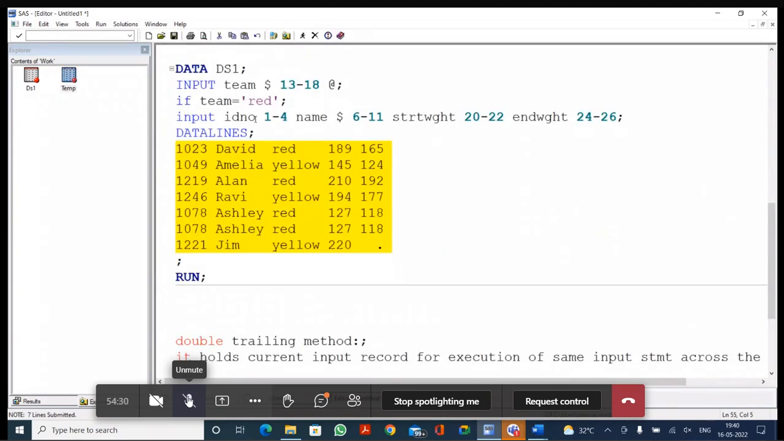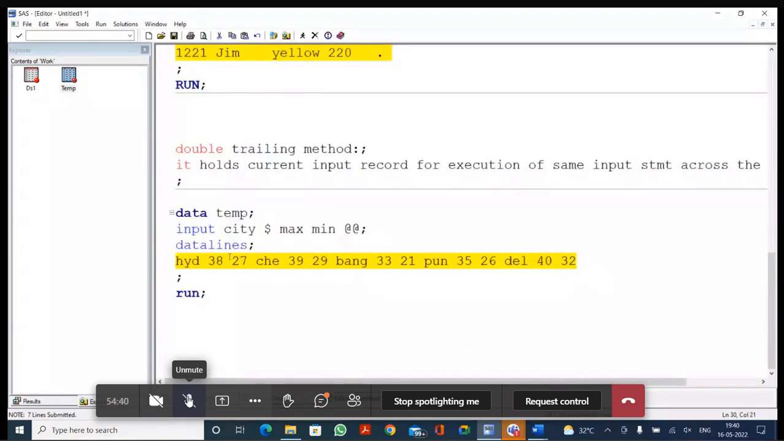Now understand the difference between single trailing and double trailing. In the single trailing, we are going to have 2 input statements in one program. So to hold the record until the second input statement also executes, we use the single @ symbol. But in the double trailing, you will have only one input statement. The same input statement should execute again and again across the cycle. For that reason, you should use the double trailing method.